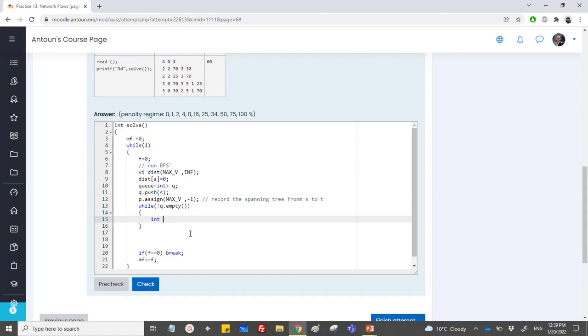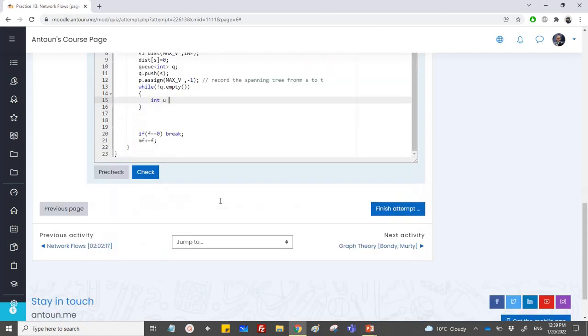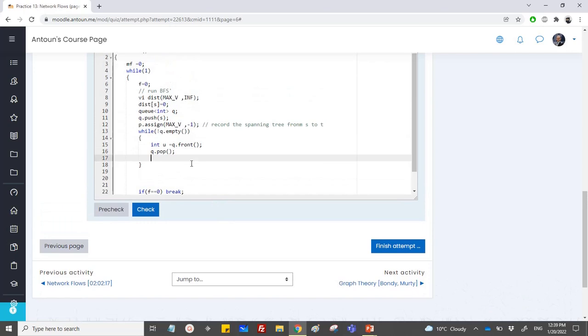So int u equal q.front, then q.pop. So I have the front element, and if u is equal to the sink, it means I have found my spanning path or spanning tree. So I have found a path from S to T, so there's no need to continue my BFS because I have found it. So break. We stop BFS when we reach the sink.